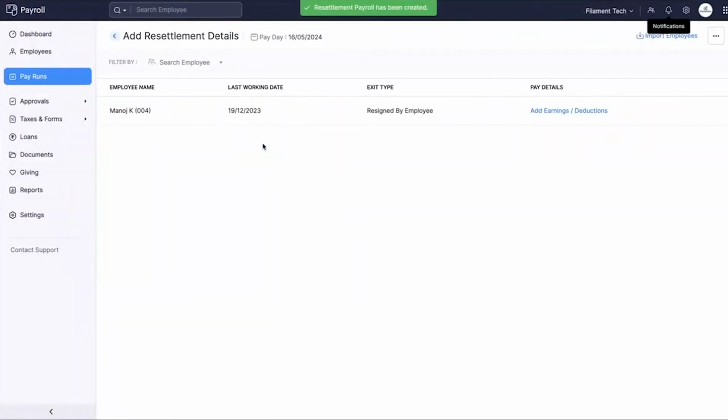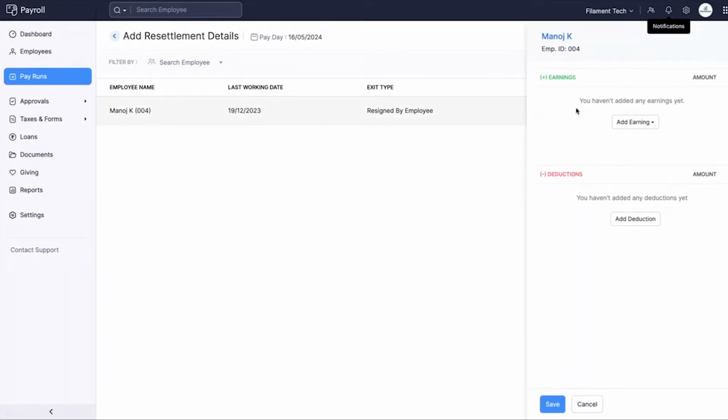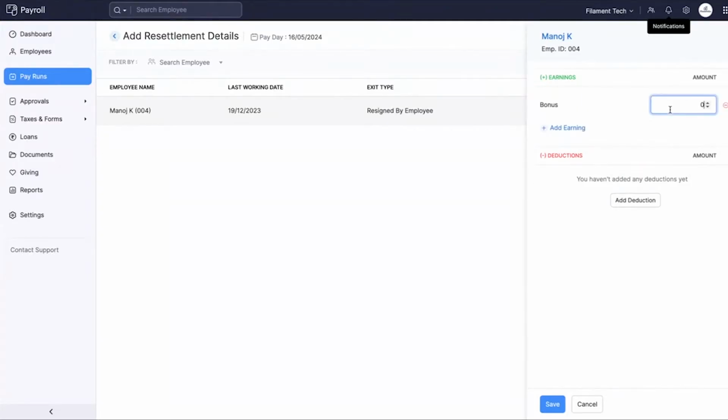Here, once you have created the resettlement pay run, all of the exit employees that are eligible for this particular resettlement pay run will be populated here automatically. And you can also use the import employees option to bulk import these employees into this particular pay run. In this case, I have only a single employee who is exited in this organization. So here I'm just clicking on add earning for this employee. And as you can see here, you will have the option to add any variable pay components for this particular exit employee. So for this employee, I'm entering bonus as the variable pay component.